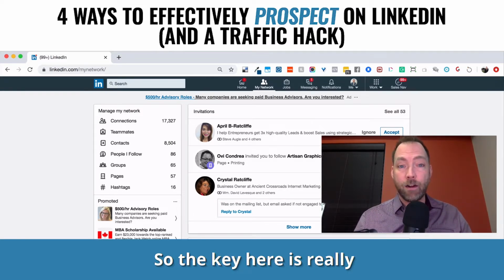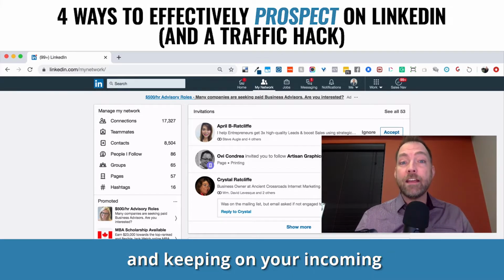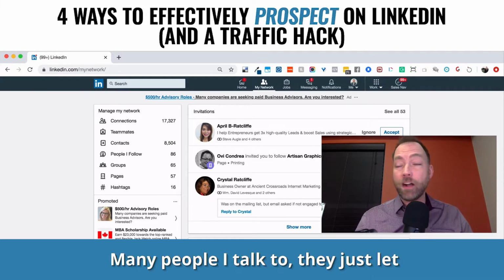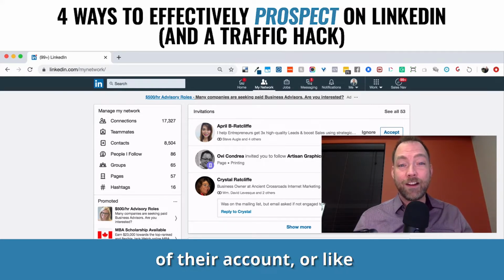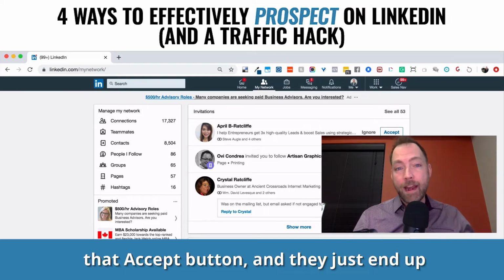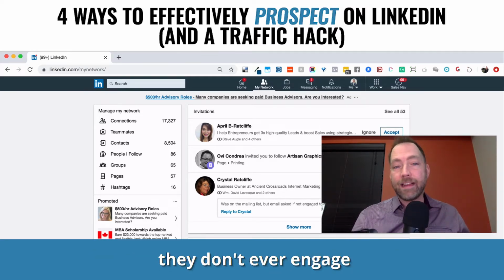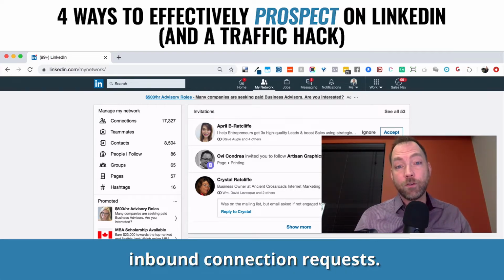So the key here is really monitoring and keeping track of your incoming connection requests. Many people I talk to just let these inbound connection requests build up inside of their account. Or, like I mentioned, they just hit that accept button and they end up with a big network, but they don't ever engage in a conversation. That's a missed opportunity. So that's number one, inbound connection requests.